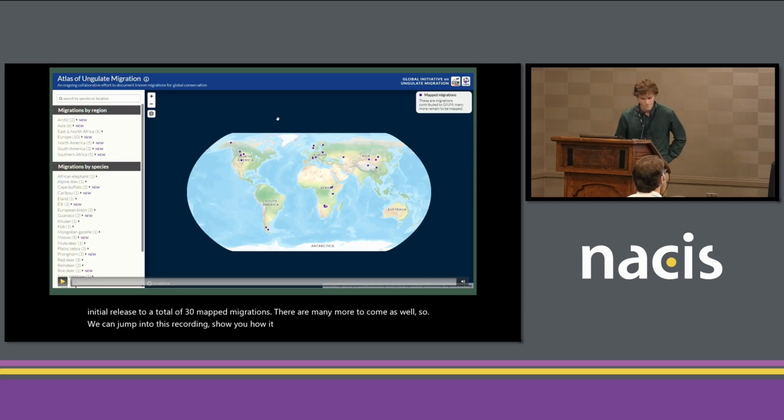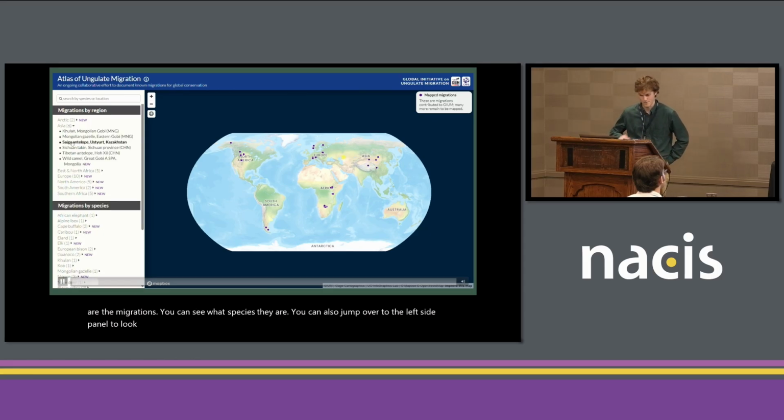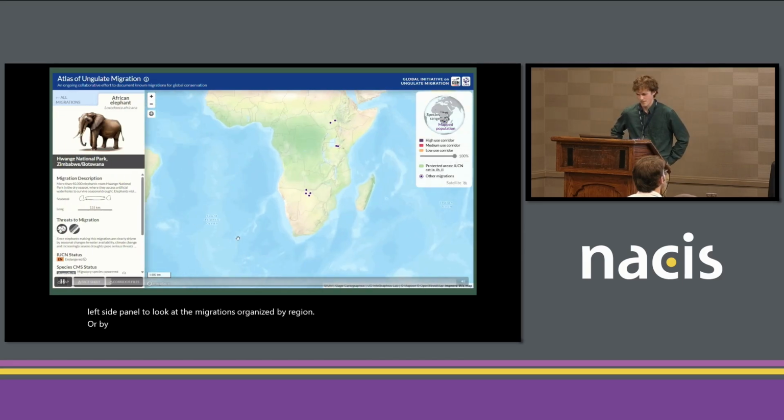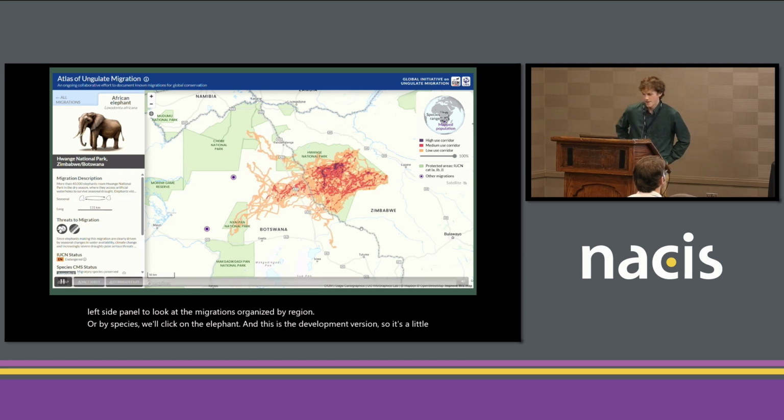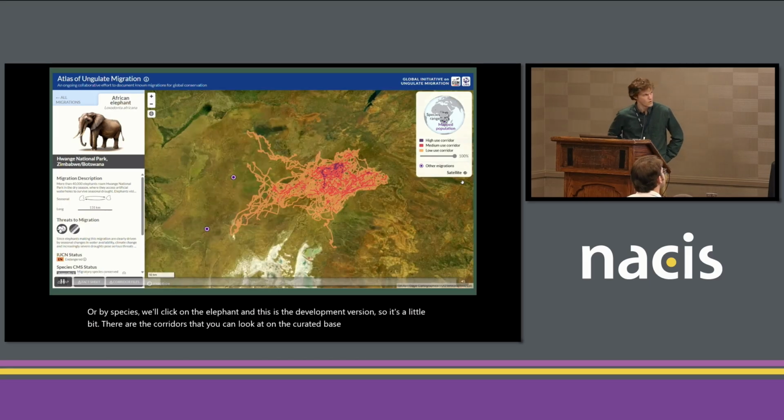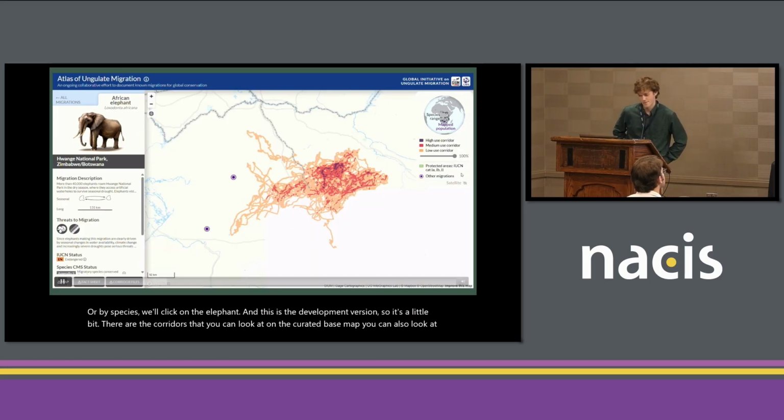This beautiful web map interface was put together by the InfoGraphics lab. Thank you to them. So these little purple dots, those are the migrations. You can see what species they are. You can also jump over to the left side panel to look at the migrations organized by region or by species. We'll click on the elephant, and this is the development version, so it's a little bit slower. But there are the corridors that you can look at on the curated base map. You can also look at it with satellite view if you would like.